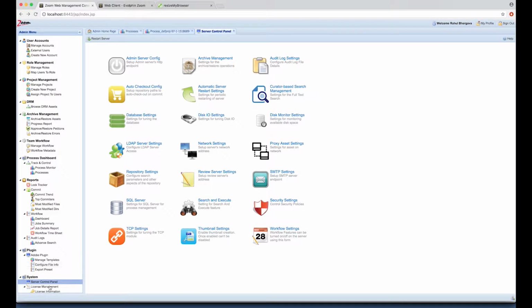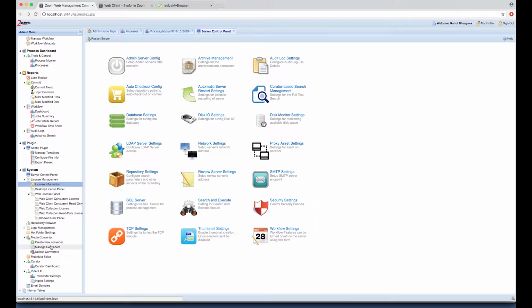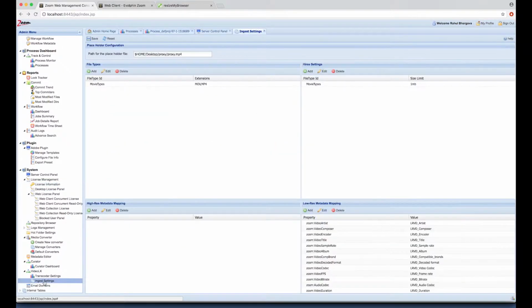So after the service is turned on, over here you will see the VideoLX group in the navigation, and if you click on the ingest settings, this is where you would configure the VideoLX service. So there are a couple of things in here that you need to keep in mind. Most of the values would be defaulted, like the metadata for the low-res proxy, the metadata for the high-res file, all of these would be defaulted.